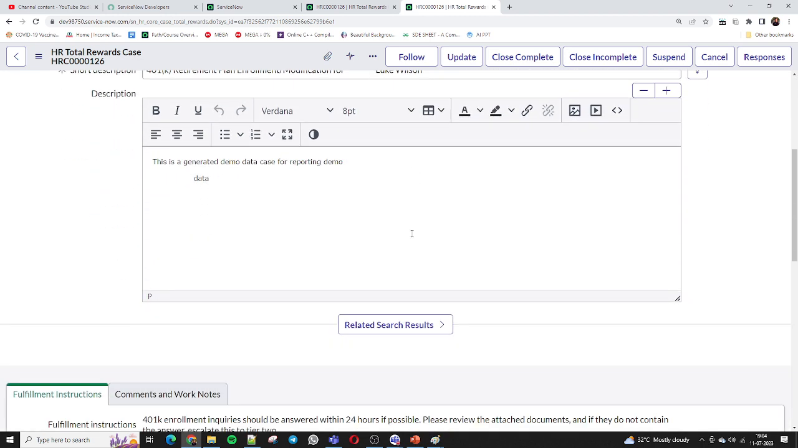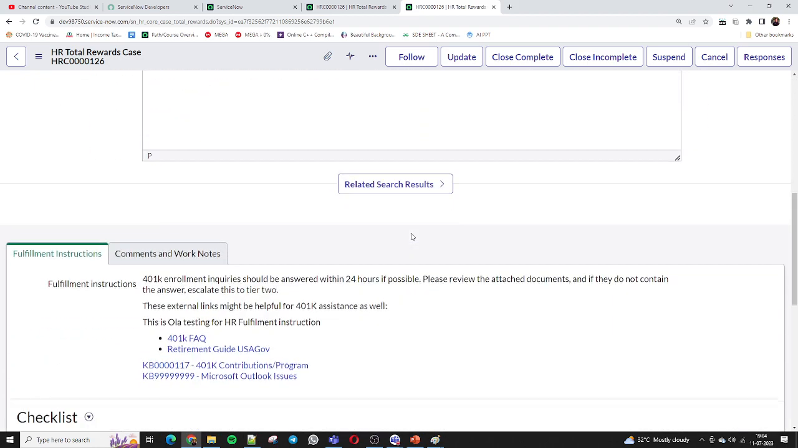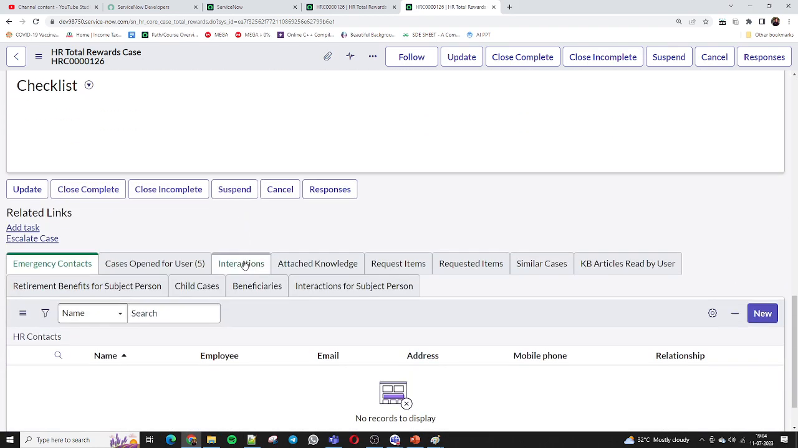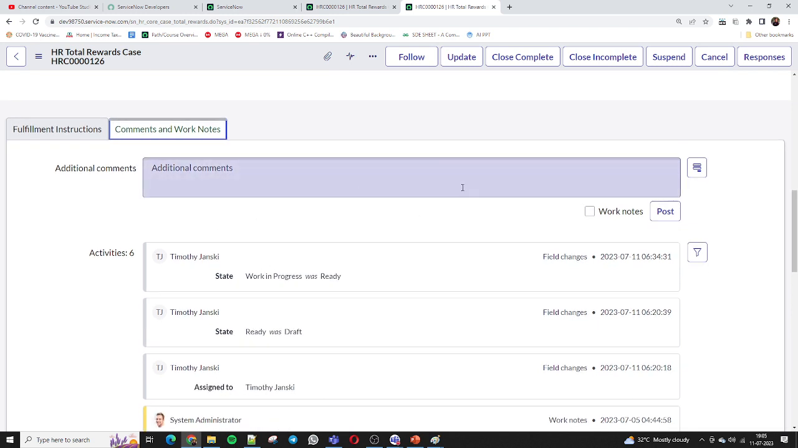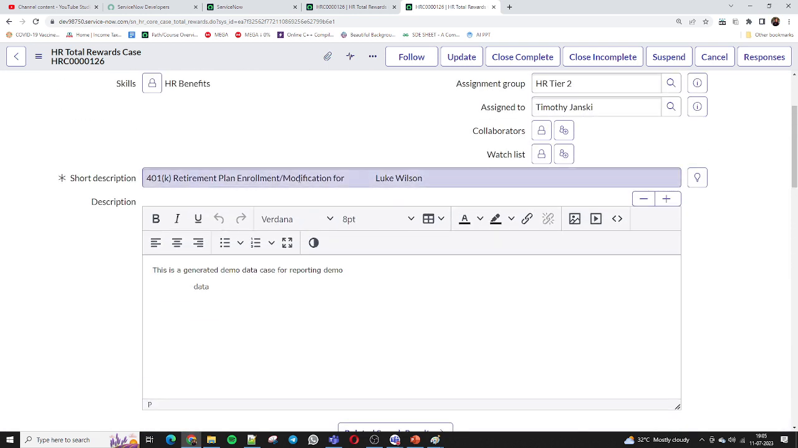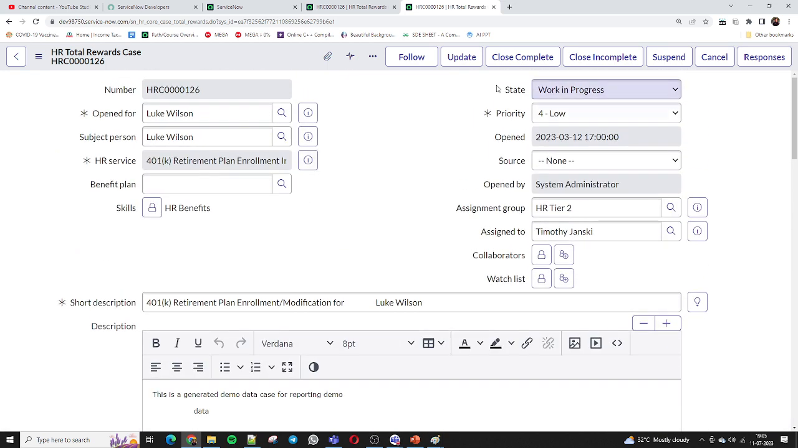Okay, so that they can communicate with you. From the comments and the work notes, the HR agents and the customer can communicate with each other. It depends upon how the HR agent is trying to communicate, through phone, email, or other means.